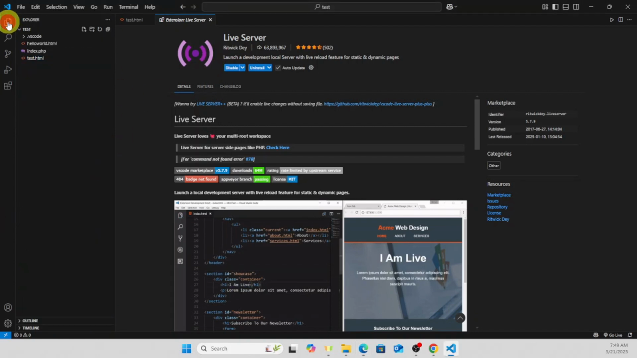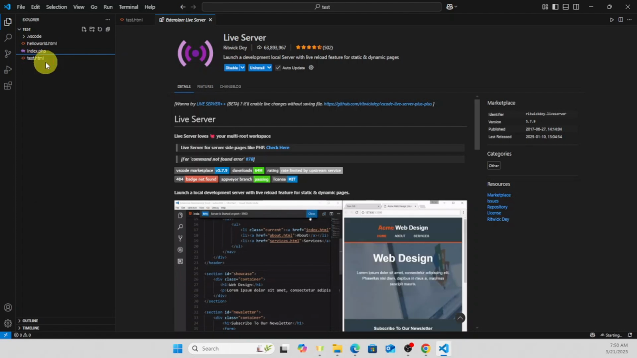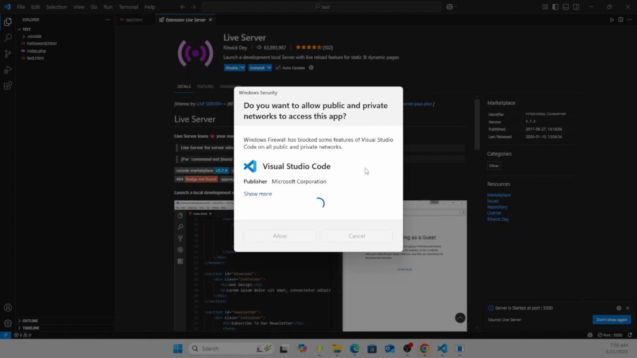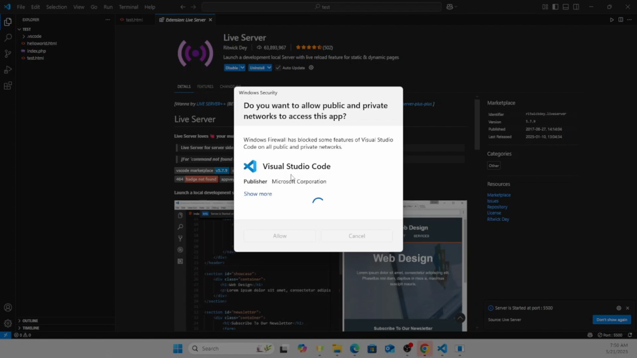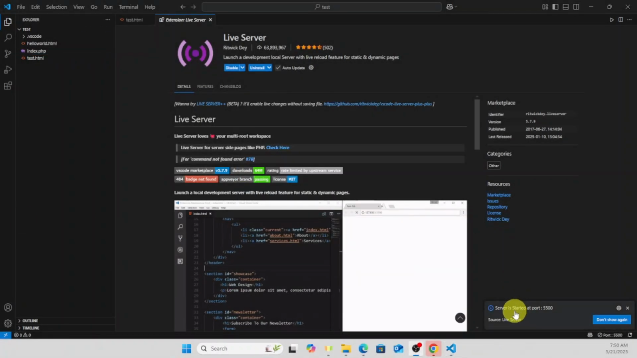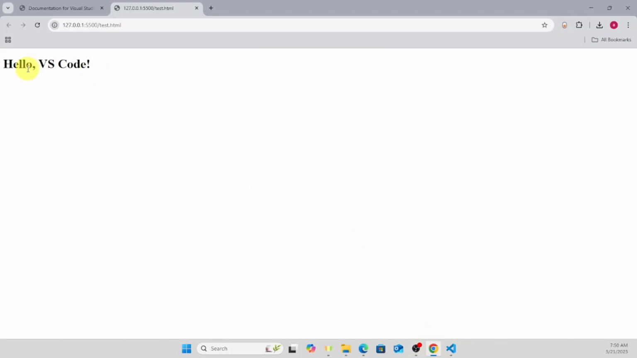So let's head back onto the file here. And then right after, let's locate the file here in the folder, right click on this and open with Live Server. It should go ahead and ask you this, just allow it. And then it will open your default browser to go ahead and run your code. So as you can see, server started at port, and let's check here. And we have printed hello VS Code here. Now you can see your web page open in the browser.